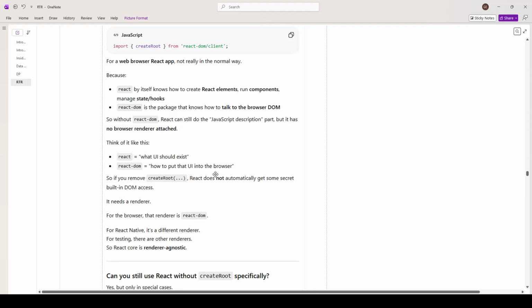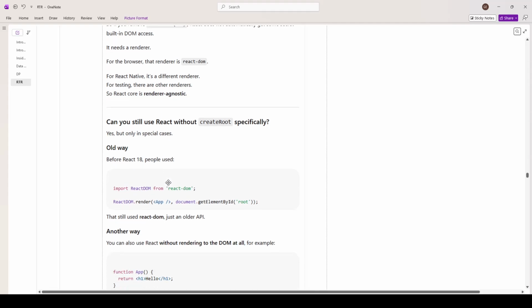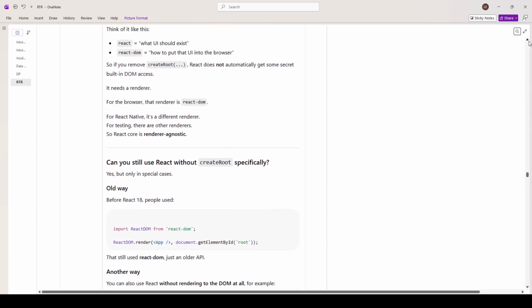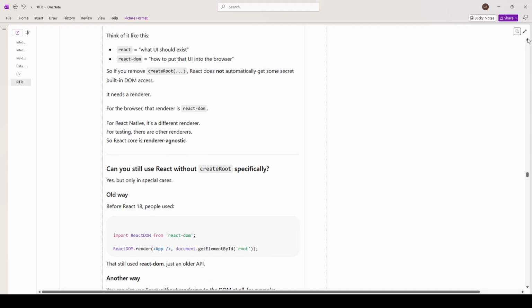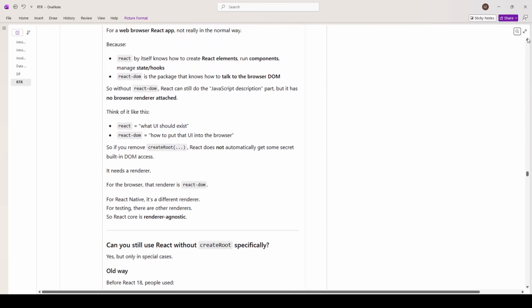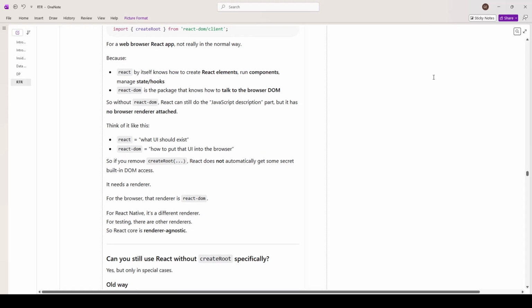Think of it like this: React equals what UI should exist. React DOM is how to put that UI into the browser. So if you remove createRoot, React does not automatically get some secret built-in DOM access. React is what the UI instructions look like. Those are compiled already, including the state updates that need to update the actual DOM.